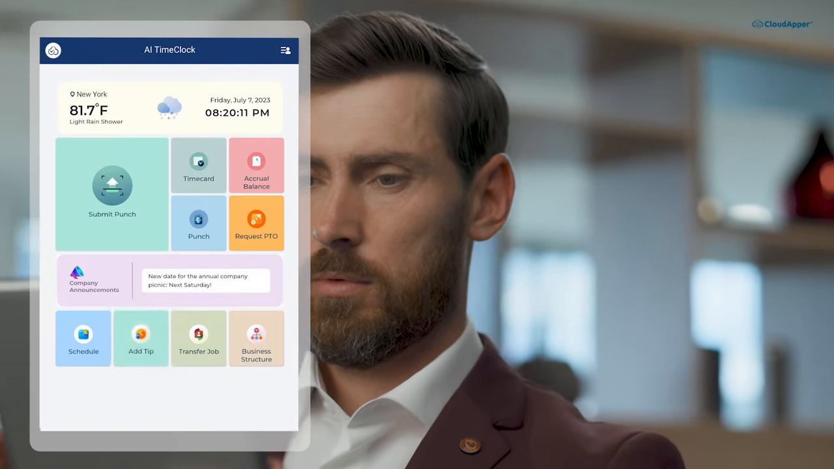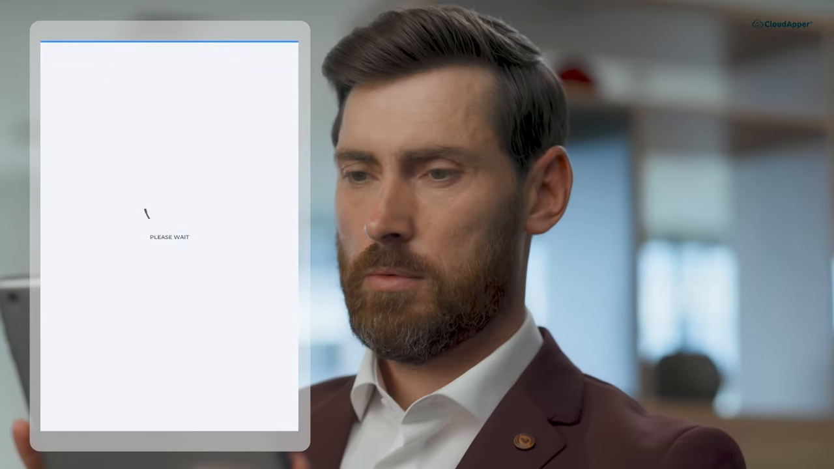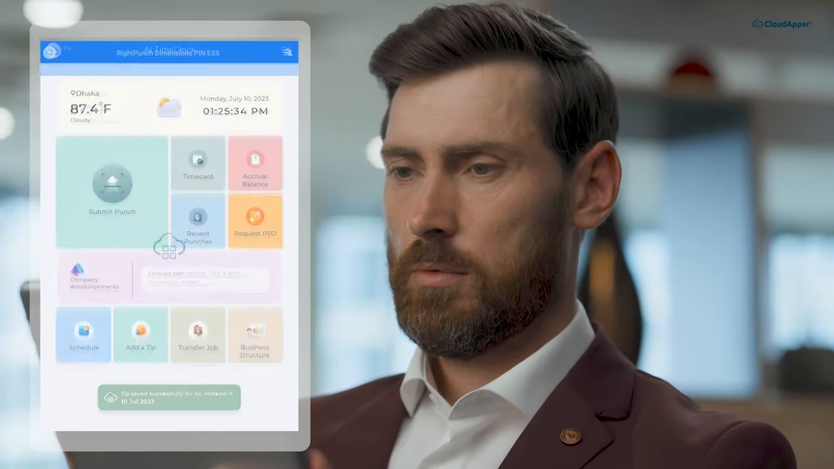Have tips to report? Submit them directly from the app. Need someone to cover your shift? Request it hassle-free.